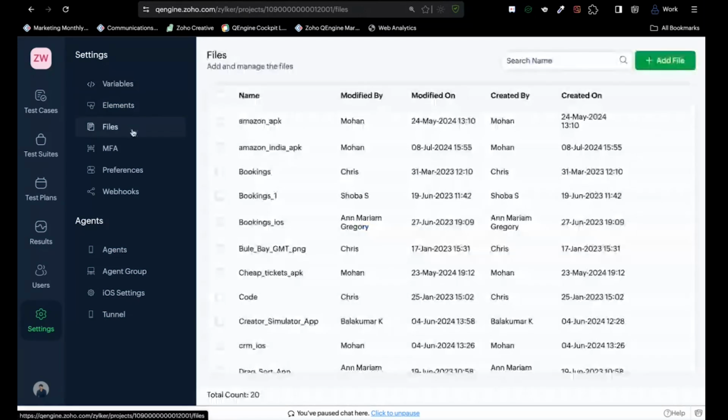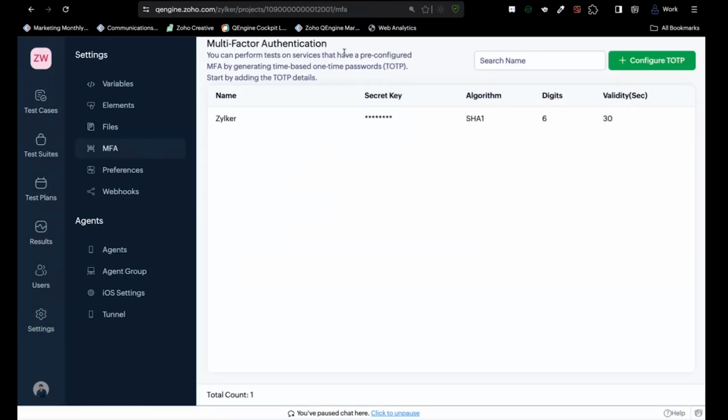And there is the files repository, wherein you have access to all the files that you have uploaded, or files that you'll be using inside your project. All of the files are available inside the files repository. And we see that most of the applications these days come up with multi-factor authentication. Zoho QEngine helps you test those applications as well. All you have to do is configure the time-based one-time passwords inside this repository, so that you can actually test your application when it is needed.